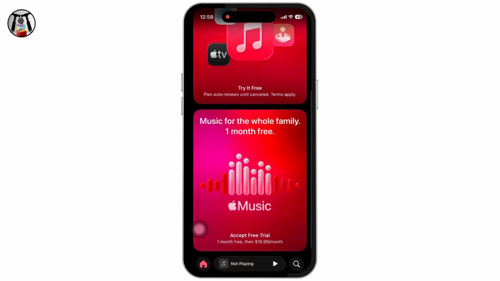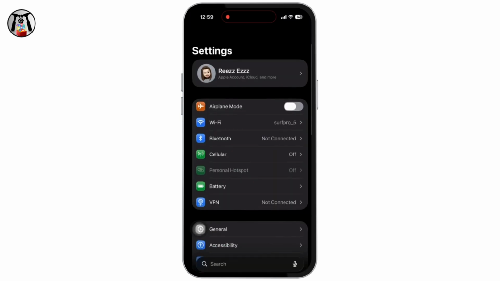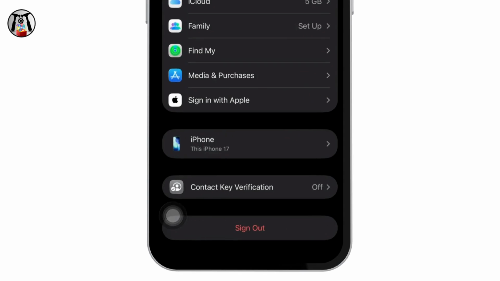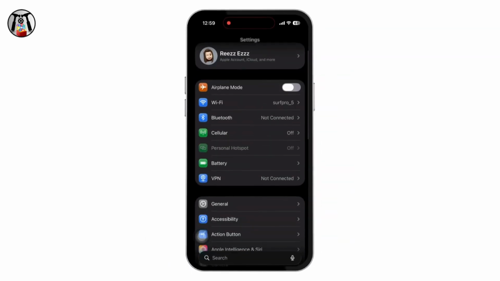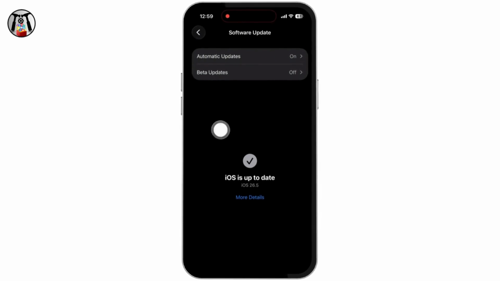Next thing you want to do is sign out and sign back into your Apple ID. For that, launch Settings. Click on your Apple ID, scroll all the way down. Click on Sign Out and confirm it, wait for a few minutes and sign back in. This refreshes your music library connection with Apple servers and often fixes playback errors instantly.